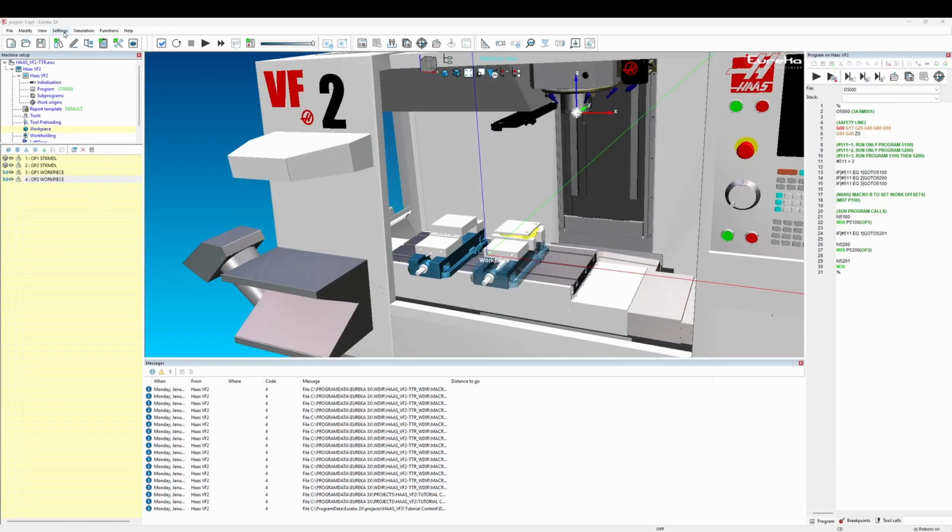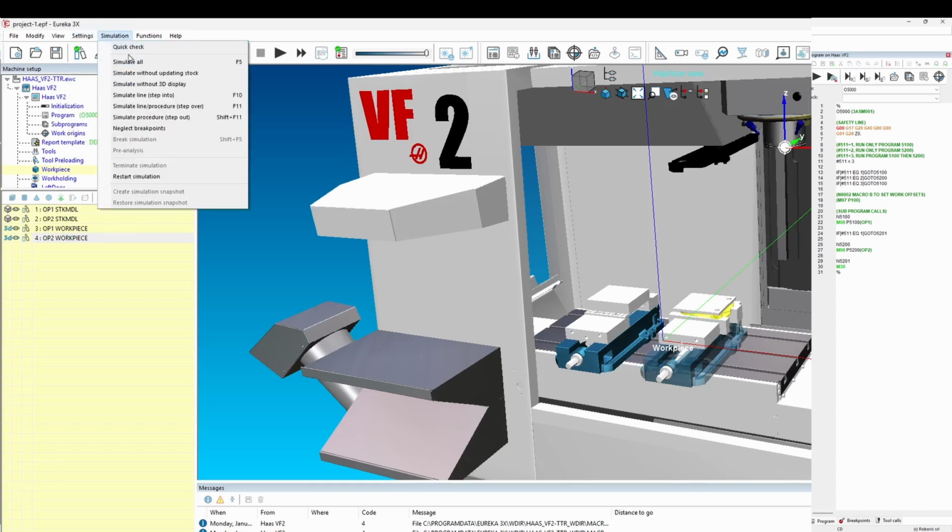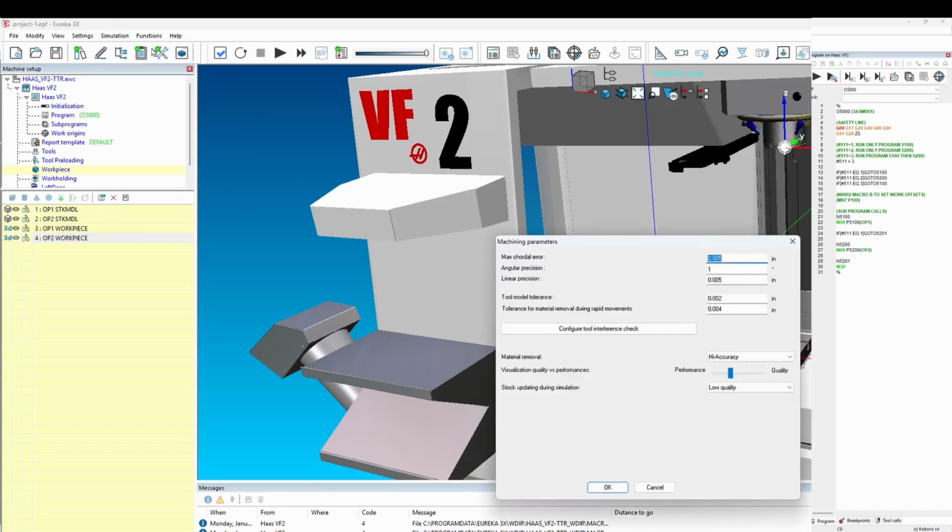To view your machining parameters, go to Settings and select Machining Parameters. Here we can set the material removal, visualization, quality versus performance. If I grab the slider all the way and set it to quality, machine simulation will be slower, but the visualization will be very high. Likewise, if I go to performance, it's going to reduce the quality of the visualization, but the simulation is going to be much faster. I usually set it here at the first selection for a happy medium between the two.